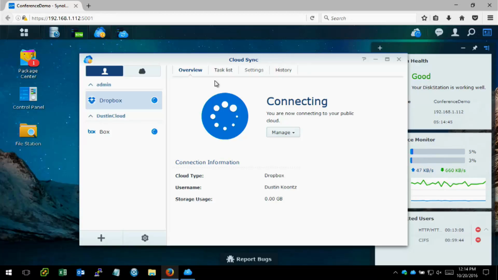So I have 2 users that each have their own synchronization going on. So I have the admin user and the Dustin Cloud account. So they're syncing to 2 different cloud services. So let's say you had 50 of these syncs going on at once. Each of your employees has their own cloud service that they're syncing up with. As the IT administrator, you could log in and get a view of all of these users at once and what they're doing. You could also do it by cloud provider.